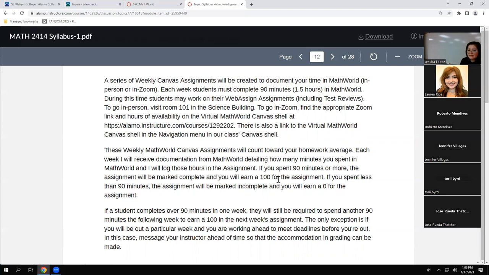If you spend less than 90 minutes, and unfortunately this does include 89 minutes and 59 seconds, okay, you will be marked incomplete. It says it's a minimum of 90 minutes. So you either met the minimum of 90 minutes or you did not meet the minimum of 90 minutes. Okay. There's no in between. Okay. Yes. So it does tell you how many minutes you have so far that week, right? MathWorld will tell me how many minutes.